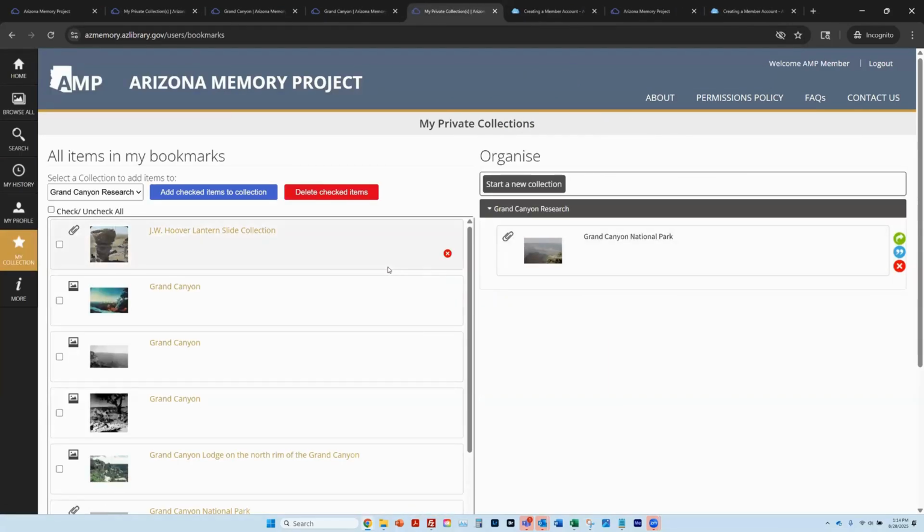Okay. So you can see over here that I've organized items further. So this is just going to be a running list. If you added 100 items, it's just going to be one long list of 100 things. So if you've got a bunch of items that are related to different topics and you want to keep track of those, you can always start a new collection. So I've started one over here called Grand Canyon Research. Maybe that's what you're researching. So you can add the Grand Canyon National Park.